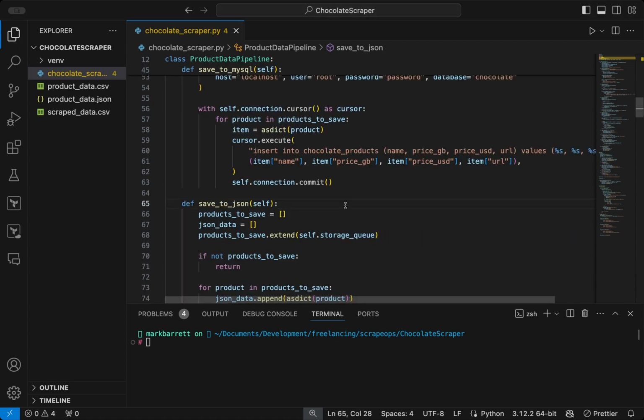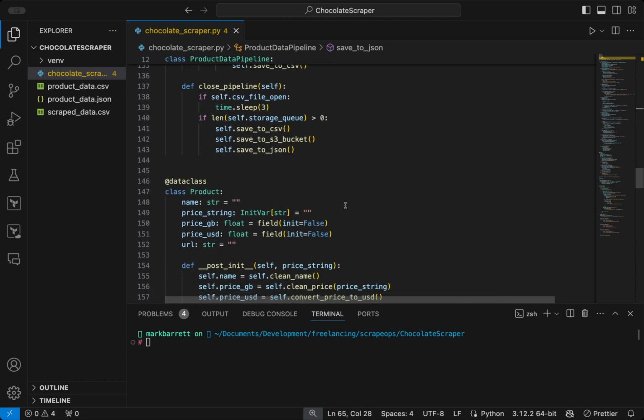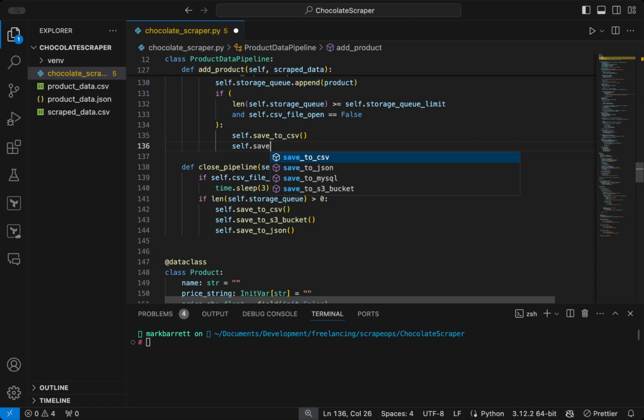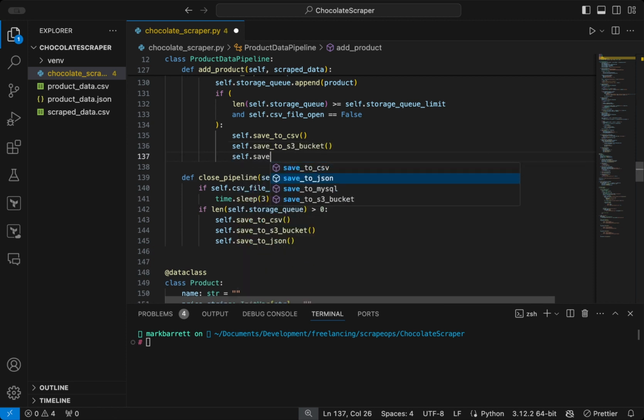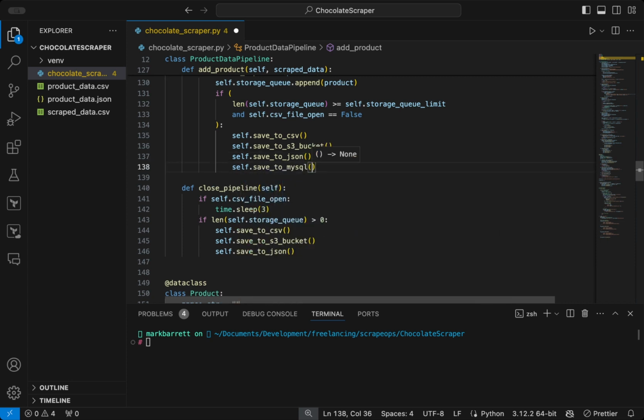So just cleaning up, we will add some function calls into the add product function, the save to S3 bucket, save to JSON, and save to MySQL. But for now, let's just comment out the first three because we just want to save to MySQL. Same goes for the close pipeline function.